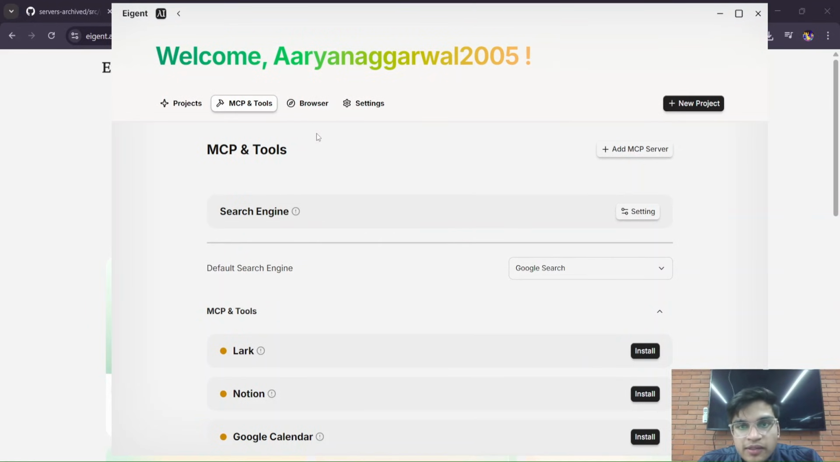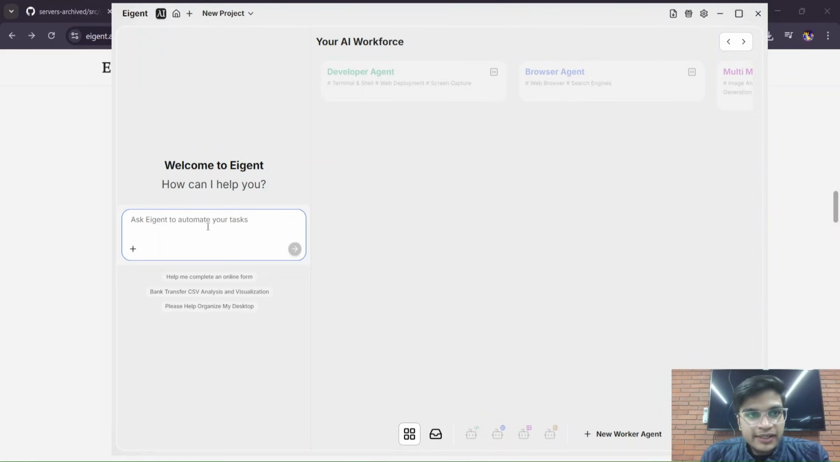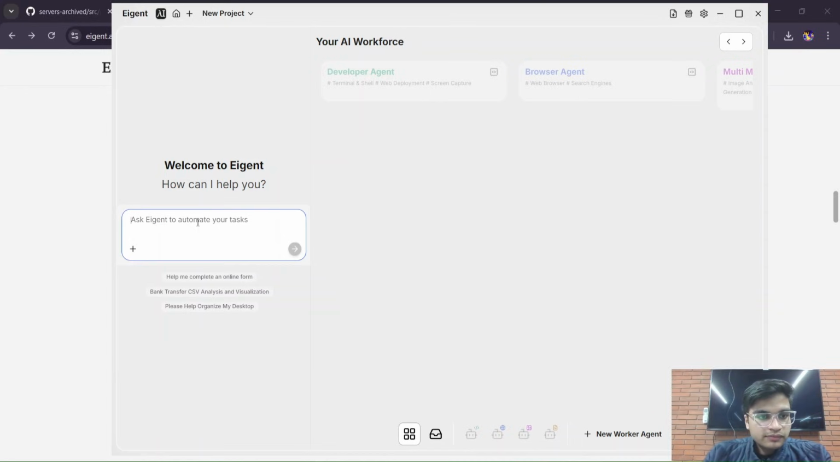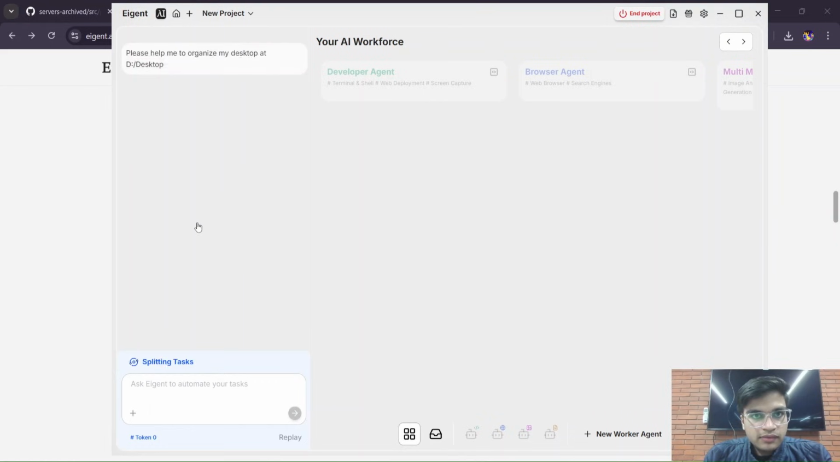Now let's see the practical usage of it. Let's try to assign a task to this Agent AI. I will ask the AI to organize my desktop folder. I'll show how messy it is. As you can see, my desktop is very messy. Now I will ask the Agent AI to organize the desktop. We just need to give it a prompt. I will simply press enter here.